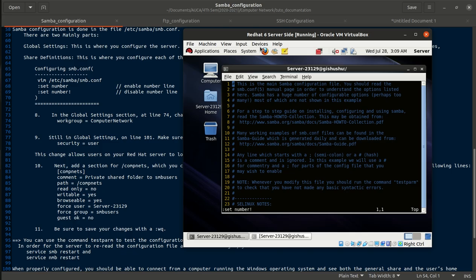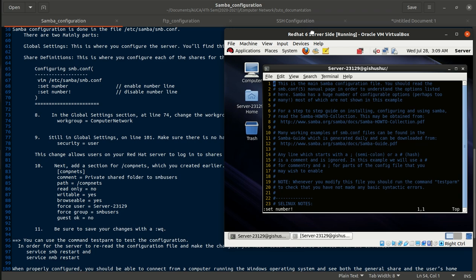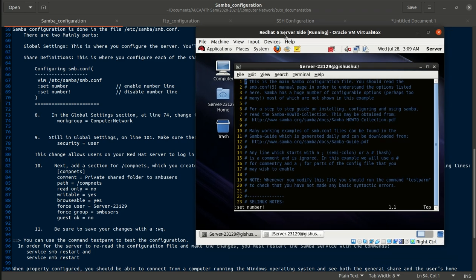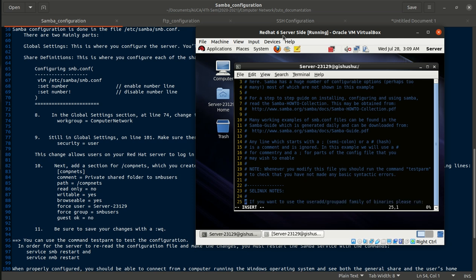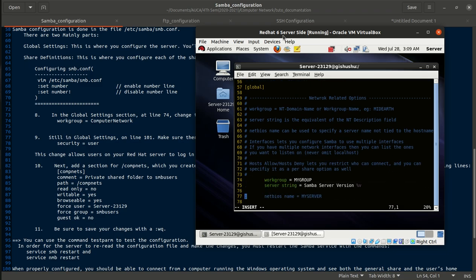So and then I'm going to do some modification. I need you guys to come to line number 74, we are going to change it to our group called computer network. And then I'm going to do insert. If you need to do insert, press i. We go to line 74. On 74 I'm going to change it to computer network. Just try to choose anything you need. For me, I choose computer network.